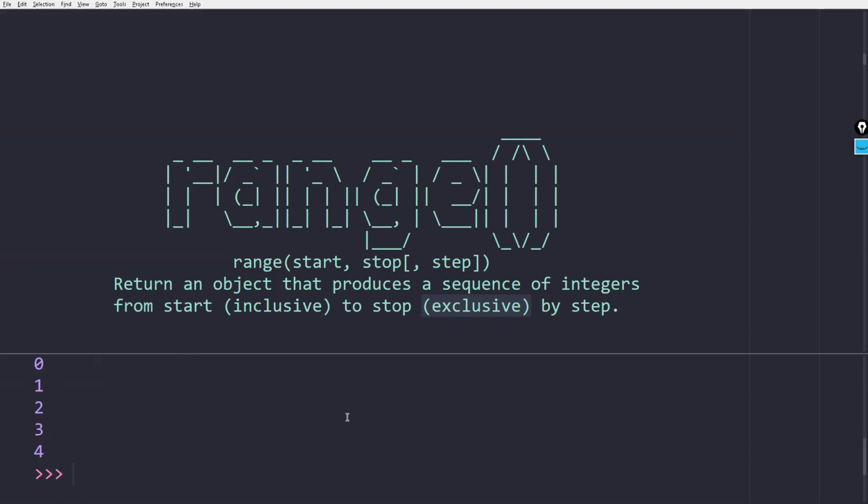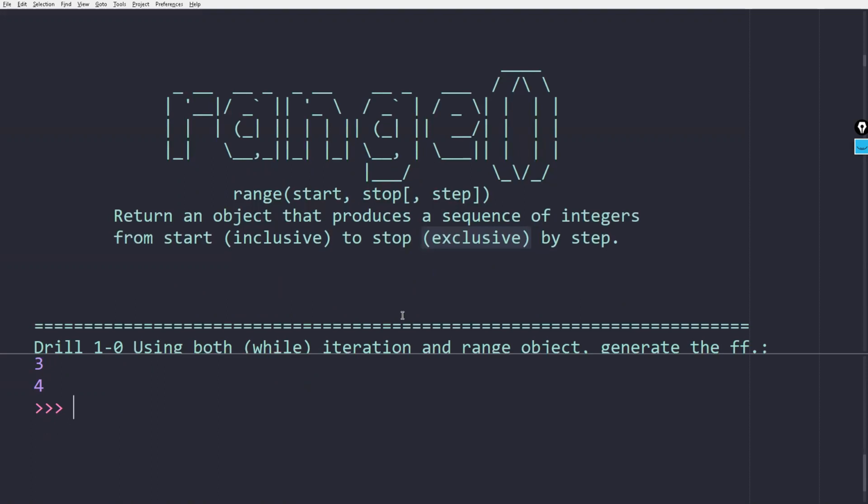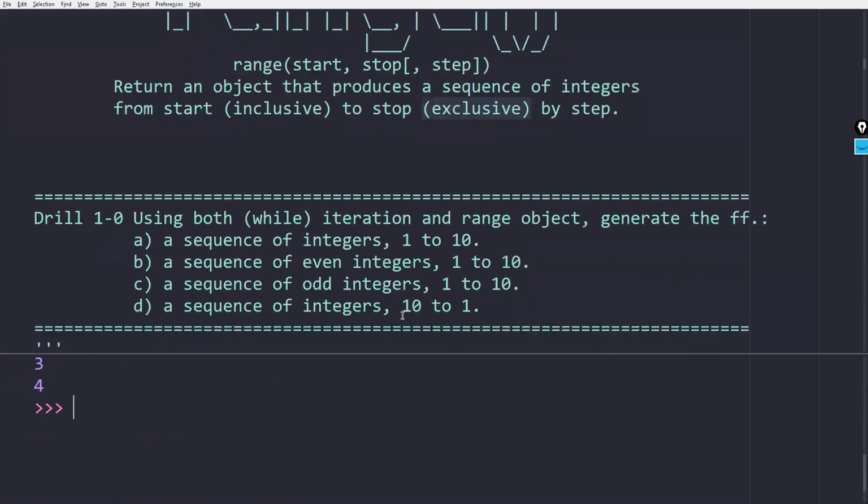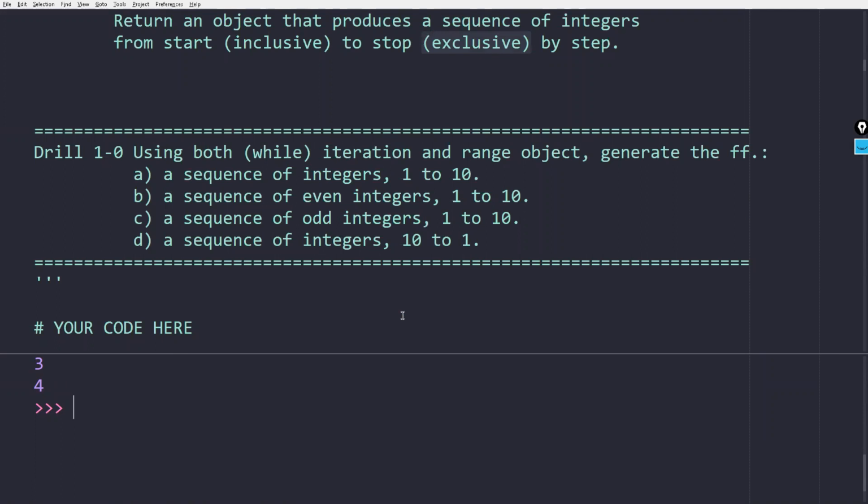So after this, let's solve the drill. Using both while iteration and range object, generate the following: a sequence of integers 1 to 10, a sequence of even integers 1 to 10, odd integers 1 to 10, and a sequence of integers 10 to 1, so reversed in this case. You could easily generate this with a range, but before that we could also generate it with a while loop.